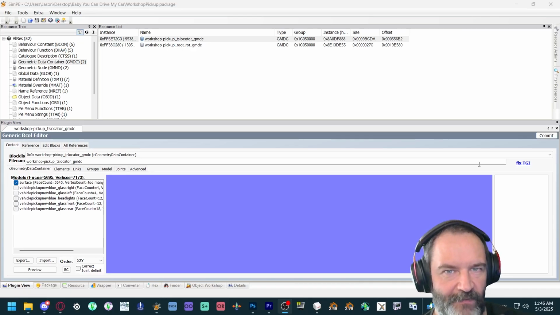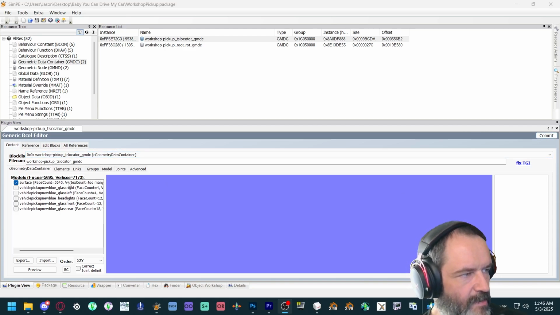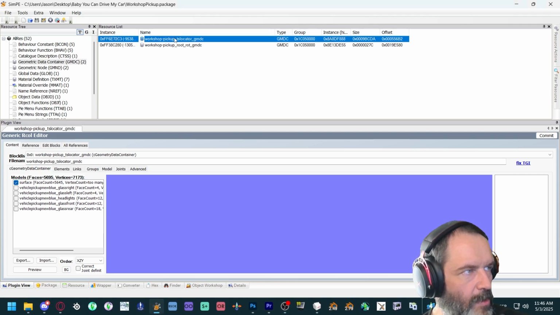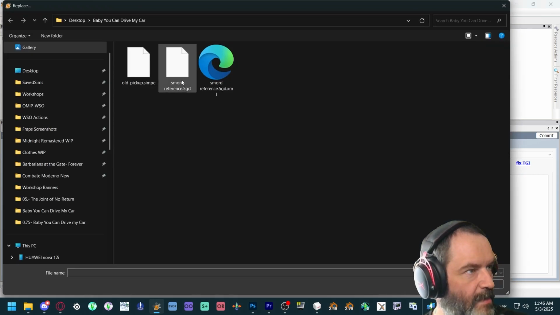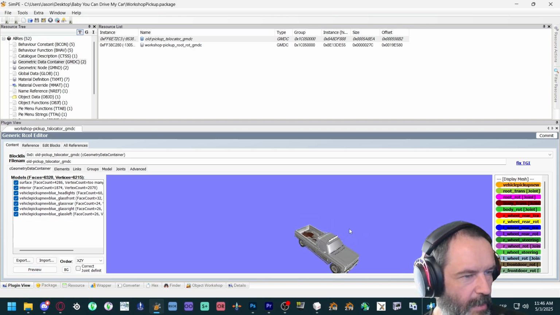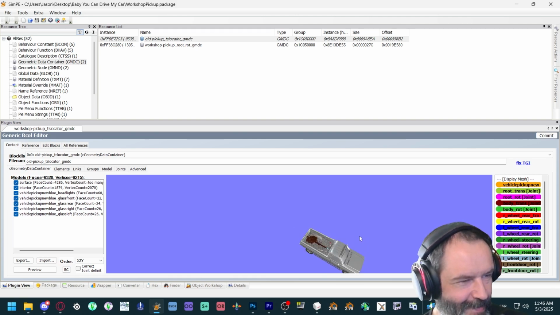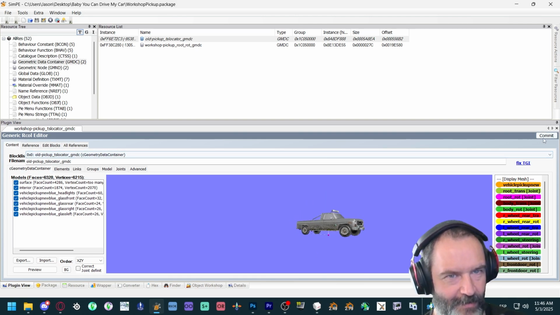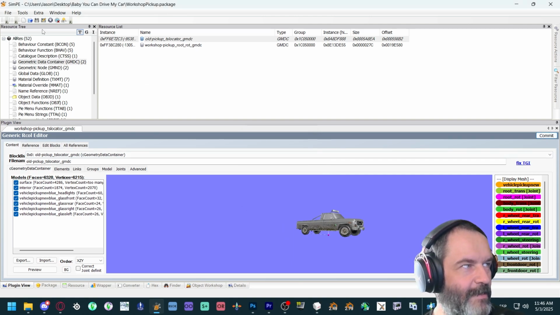Okay, so now we're ready for final assembly. So we left SimPE as it was. We just come back into SimPE. We select the GMDC in the resource tree and the TS locator GMDC in the resource list. We right click, replace, and we grab old pickup, the one that we just exported. Give it a quick preview. And well, we're good to go. That texture has a blood stain in it. That's so cool. So we commit and we save. GMDC is done.